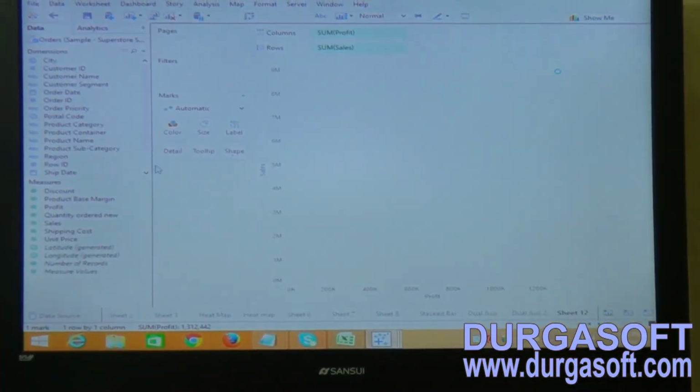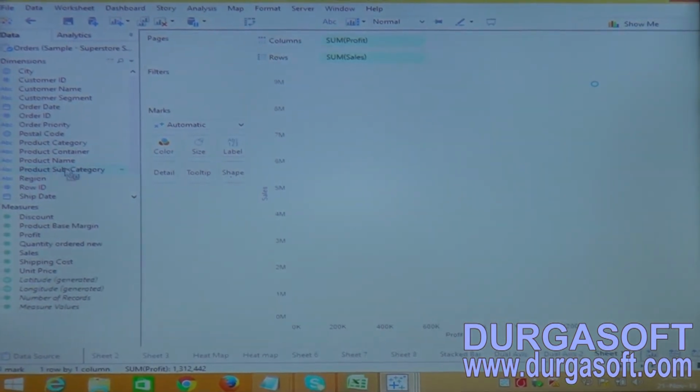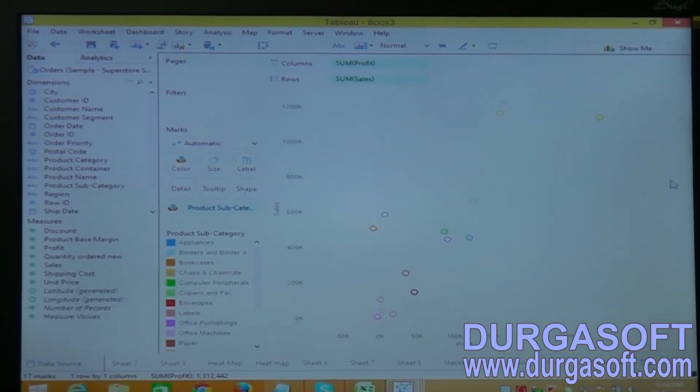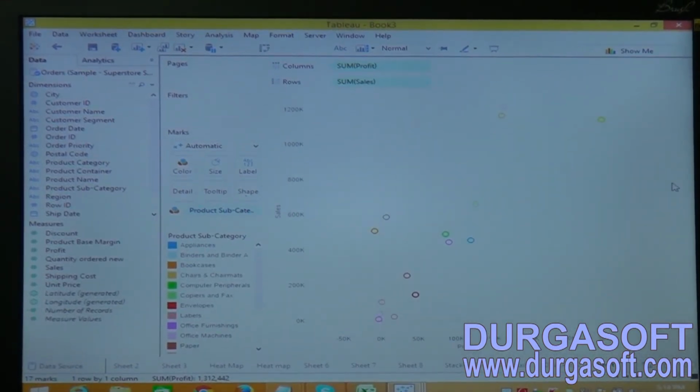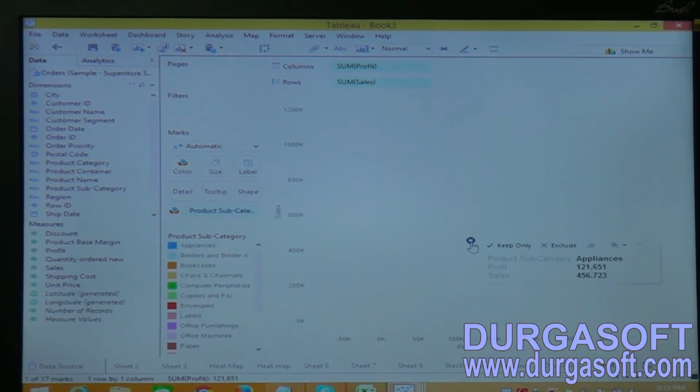Now let me drag one more dimension to the color. Let me drag product subcategory. Now understood that your data has been divided by the dimension. That means everywhere you have information, and when you select this color symbol, it highlights the circle. This product subcategory is the place where it is representing the sales and profit in the same area. We can say this is the correlation between your profit and sales.